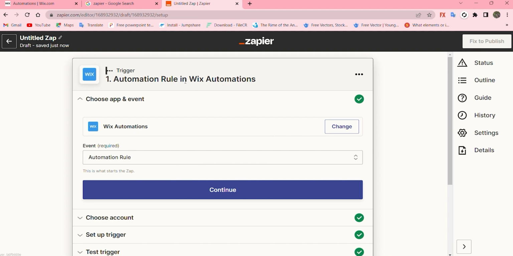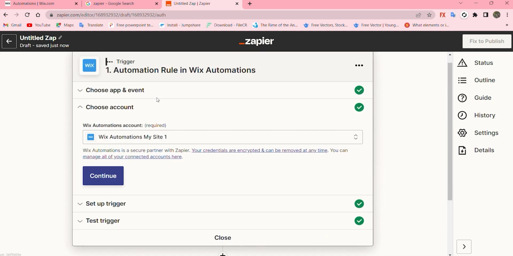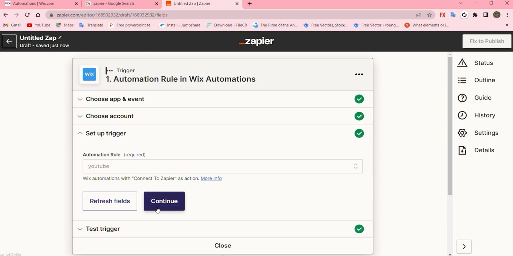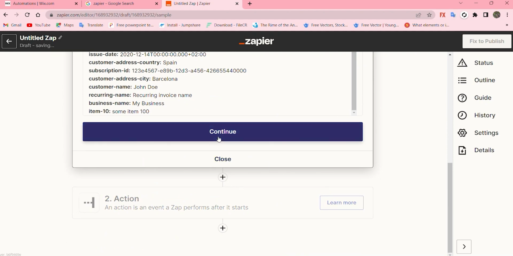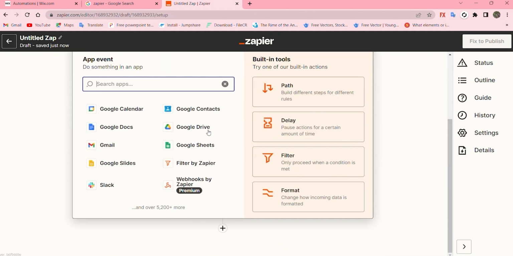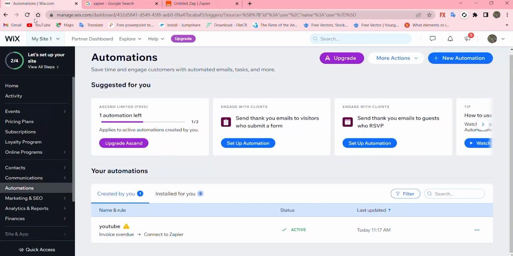Here the automation rule and the app, I mean, and the account and stuff like that I already mentioned before. Here it is. Okay, we are all done. Now we just need to go back to our Wix and we refresh that, and it will be shown as connect to Zapier. All done.